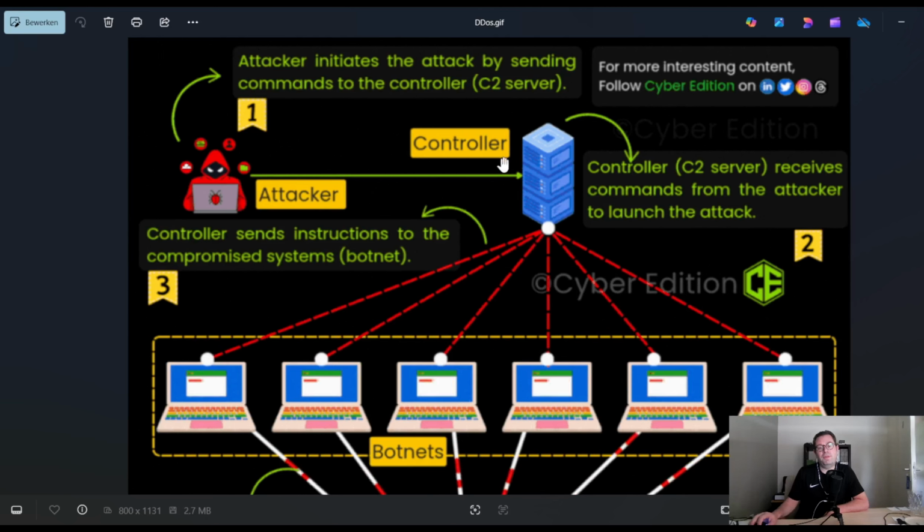So the attacker sends his command to the server, and the server then connects to all the endpoints under its control. And from there it goes to the endpoint, and this can be seen as a botnet. So these are all kind of zombie computers. They are under the command of the attacker. They are in connection with the command and control server.